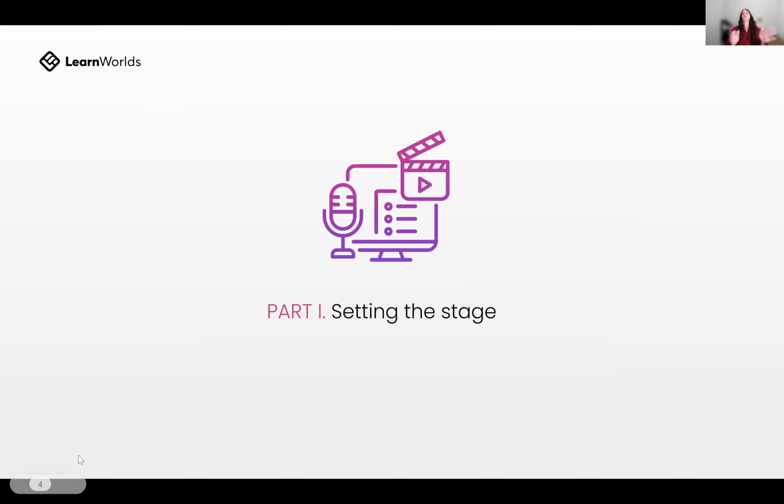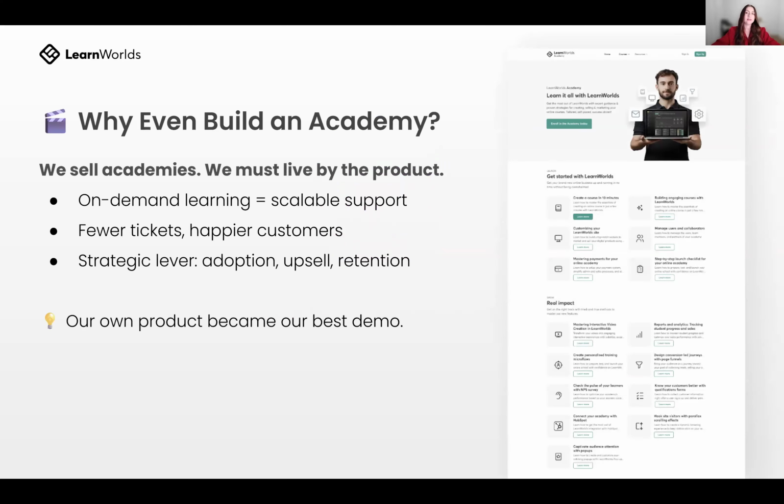Let's go ahead with part one. Today the presentation is divided into 9 parts, taking you through the process. Part one was setting up the stage. So what does that mean?